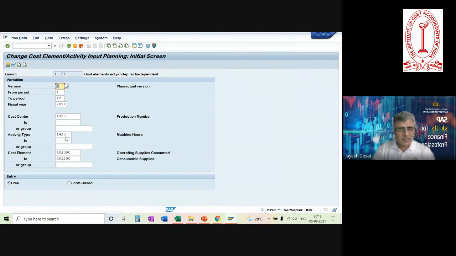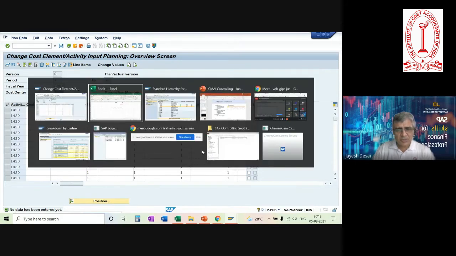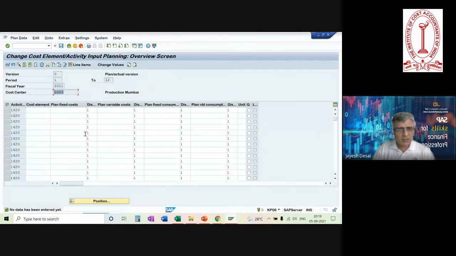So I've taken a range of cost elements. Now, what I'm doing is, for this fiscal year, the period 1 to 12, the cost center is 1023, which is my production department, and the activity 1420, which is my machine hour, I'm planning my cost.